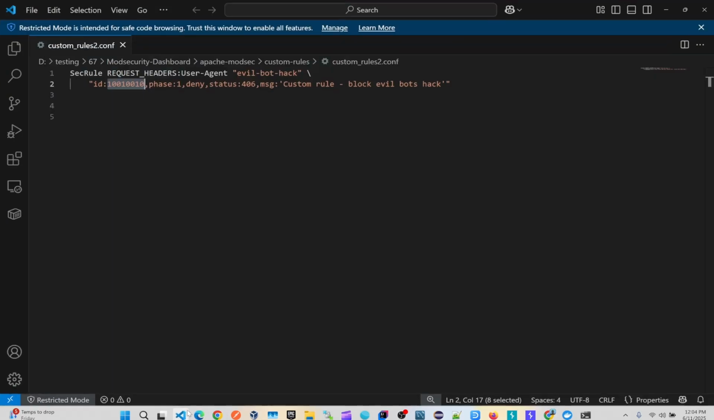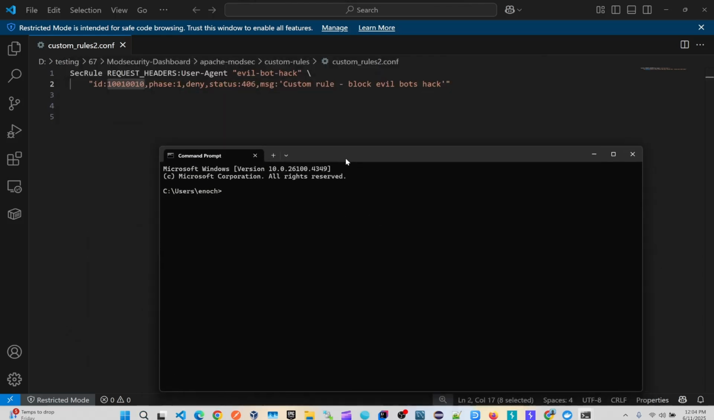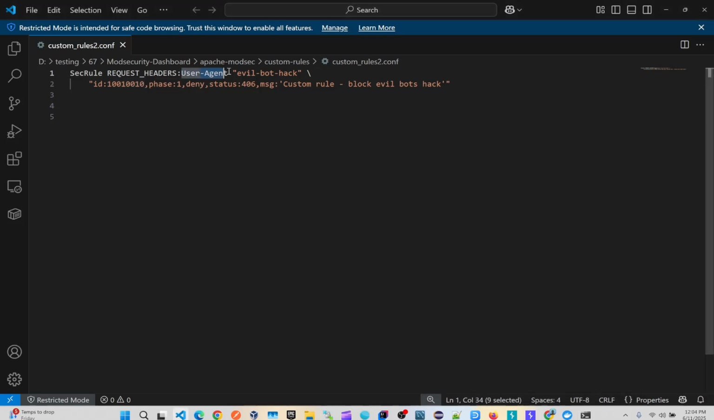So basically what we need to do is this. I'm going to use curl. Obviously header, and this one is going to be user agent. User agent evil bot hack.